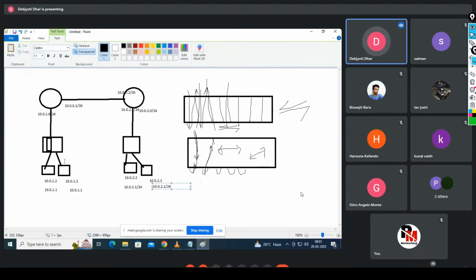So here, define this device's MAC as MAC A. This is MAC B. This interface has MAC C. This interface has MAC B. This interface has MAC E. This interface has MAC F. In these two pieces, MAC H, MAC I.